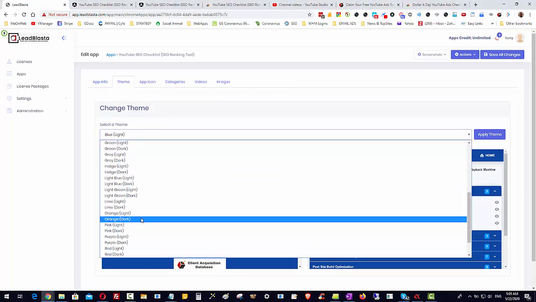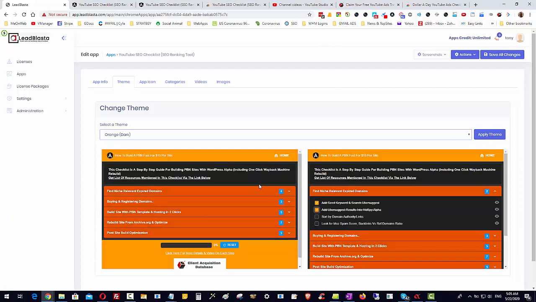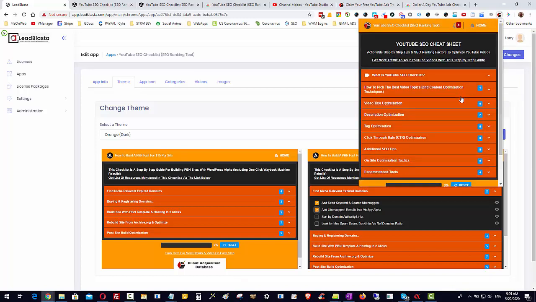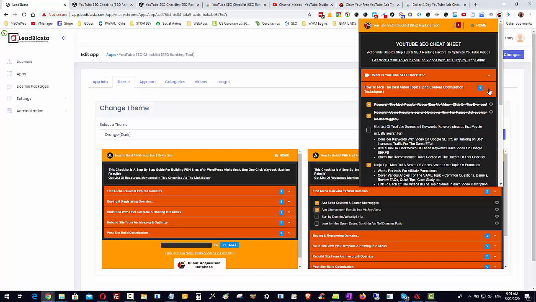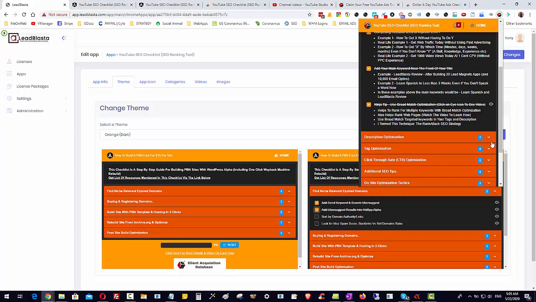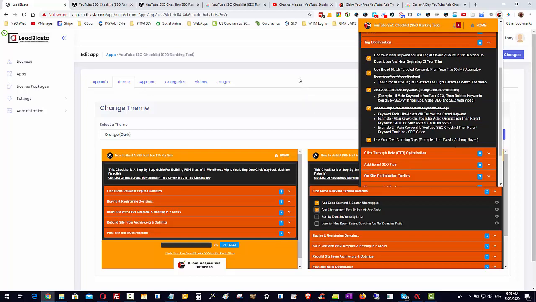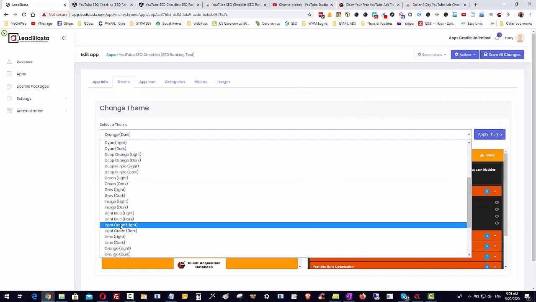You've seen this before probably. I'll choose one just randomly, orange and dark. So now that I've got this, I can click and apply the theme. Now when I open my checklist on the Chrome store, in real time it's changed the color. I can keep it that color or I can change it back. So that's orange and dark.